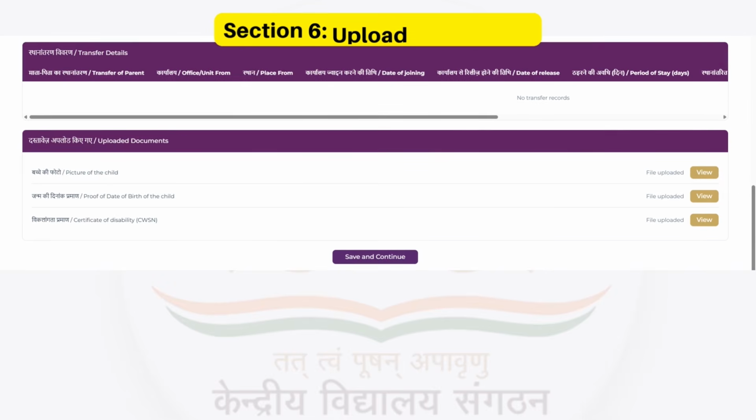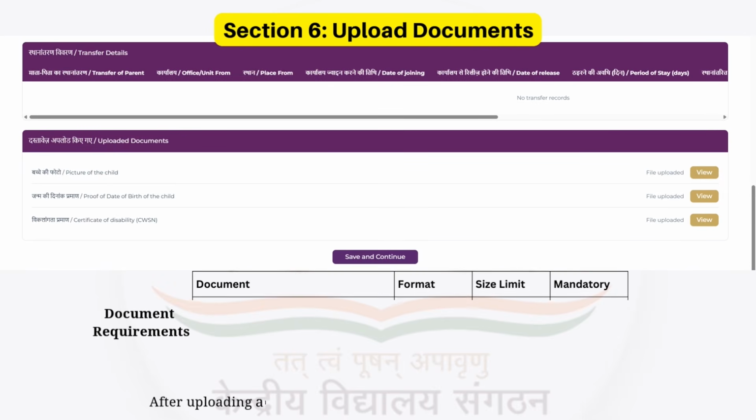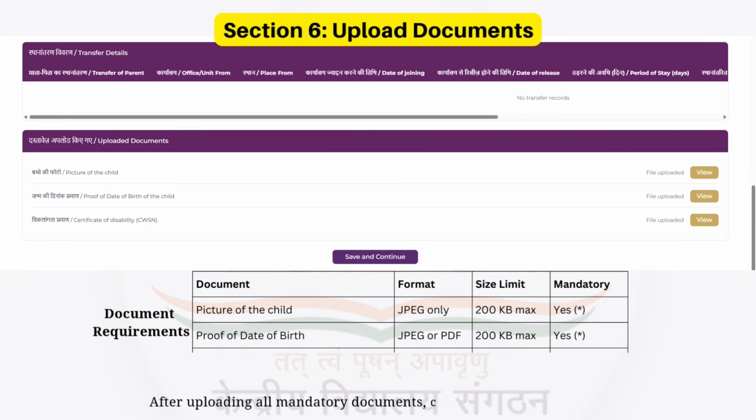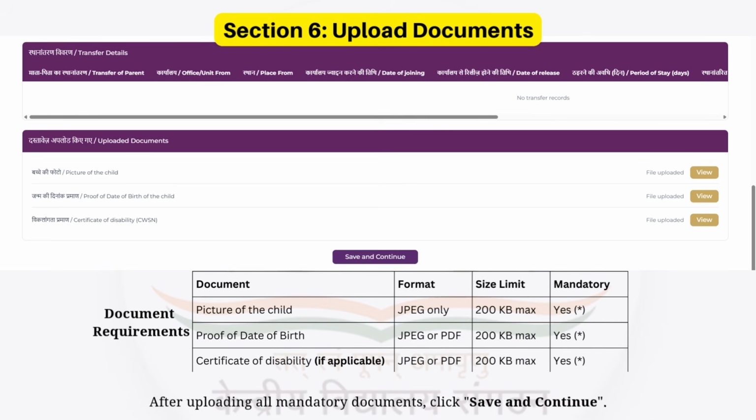Moving ahead, we need to upload a few documents. The size and the specification of the documents are provided with each of the documents. For example, our photograph must only be in JPG with a maximum size of 200 KB, while all other documents can either be in JPG or in PDF format with a maximum size of 200 KB.